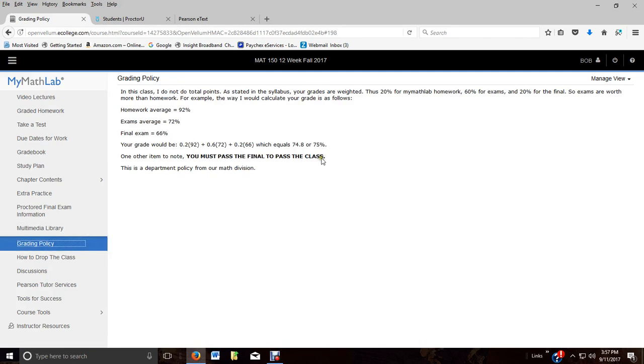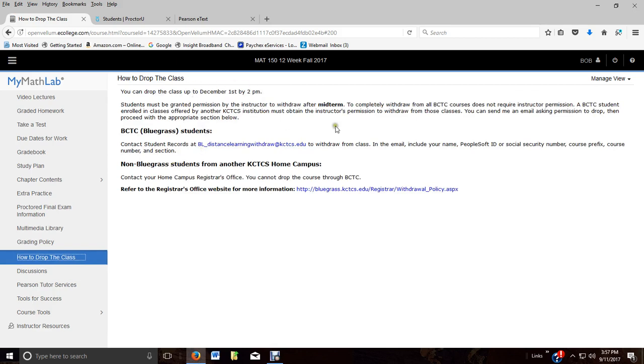Grading policy, or a sample of how I calculate the grade, and why your homework is not worth as much as your tests. If you need to drop the class after midterm, you can drop up till December 1st, but after midterm you need my permission. You need to send an email, and you have to drop it. I cannot drop your class for you. Doesn't matter when. You must initiate the drop process and complete the drop process.